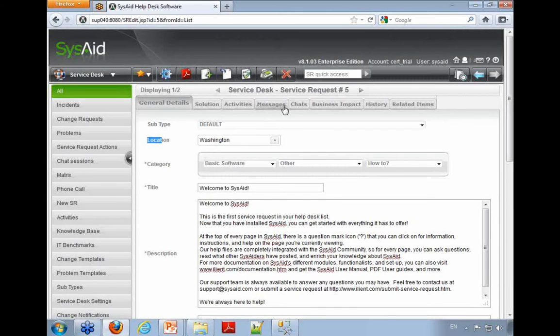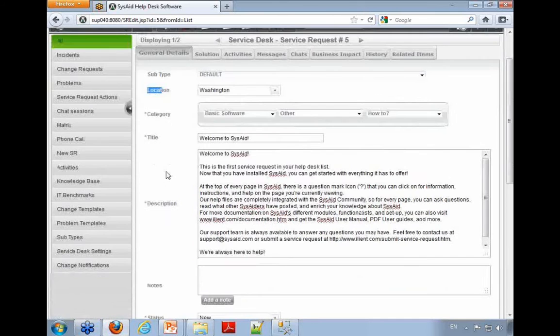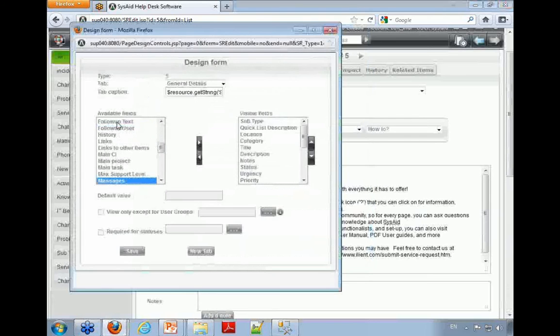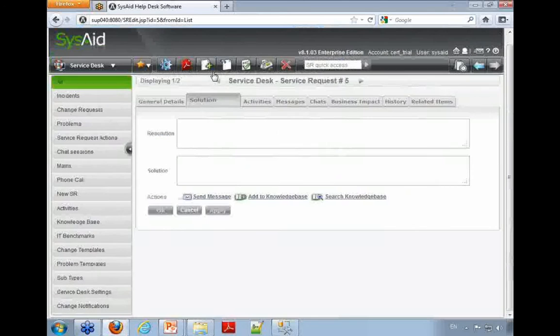Again, you can add more fields, remove fields. Let's say you're using messages a lot to communicate with the users and you want to have all the emails in the first tab, you can also add messages to the form, and that's going to show you all the email correspondence in that same tab.